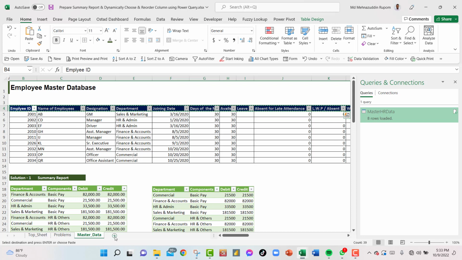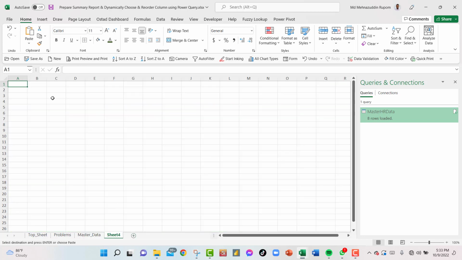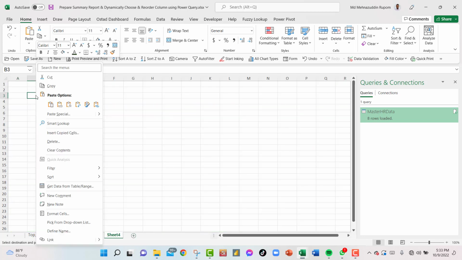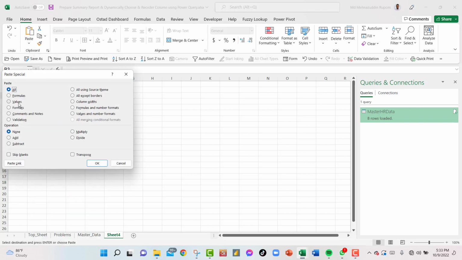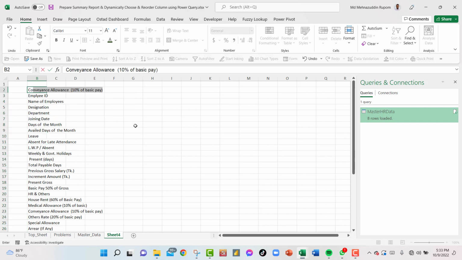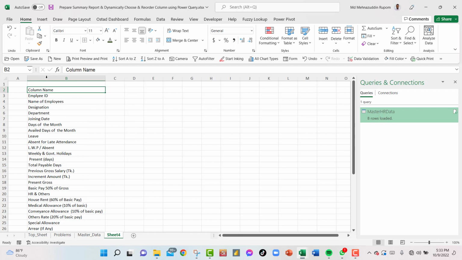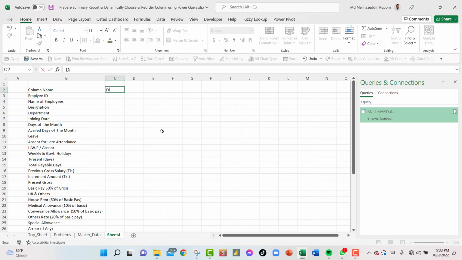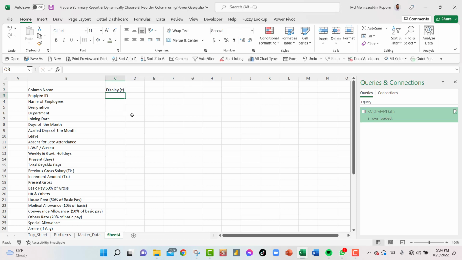Control C to copy. I'll go to a new worksheet and paste special values and transpose the column headings. So these are my column names, and this would be the display, what columns I want dynamically. I would put an X and it should be displayed correctly, right?